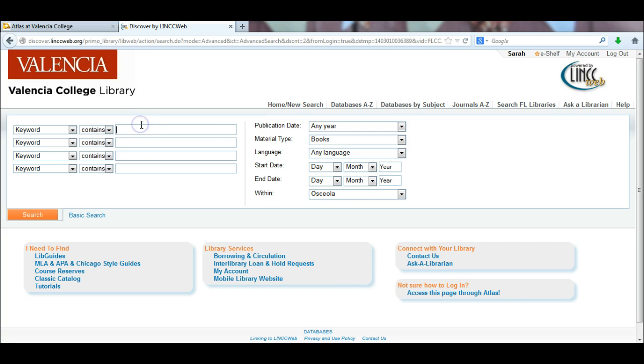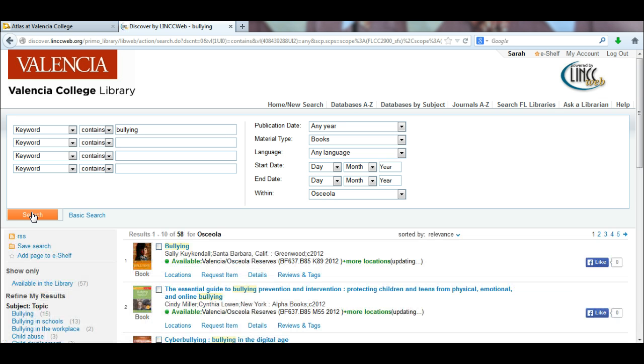From here, you can simply enter the keywords for your search. The sample I'll be using is bullying. So I'll enter in my keywords and click search. This will bring up our search results.